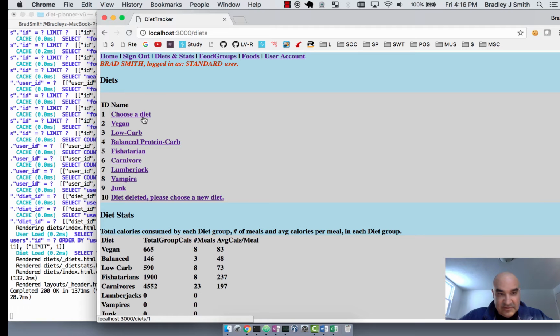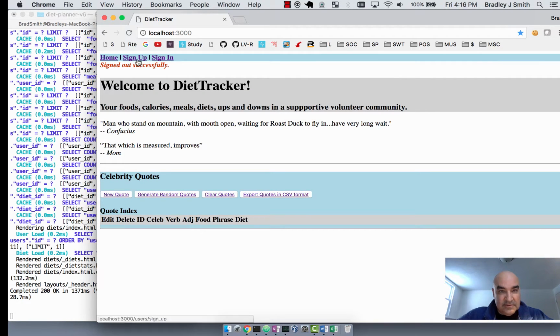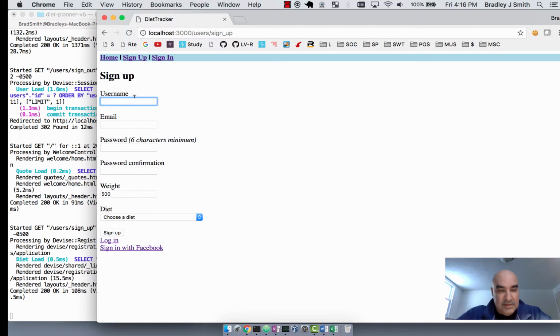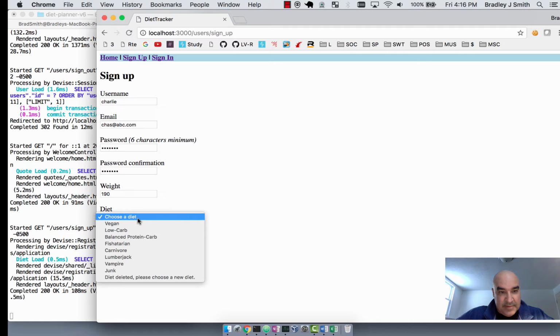As opposed to "choose a diet," which is if I log out and come in as a new user, let's sign up as a new person here. And I'm going to be Charlie, Jazz at ABC, password. Default weight is 500. And let's say I don't choose a diet upon sign up. I can still sign up on the site.